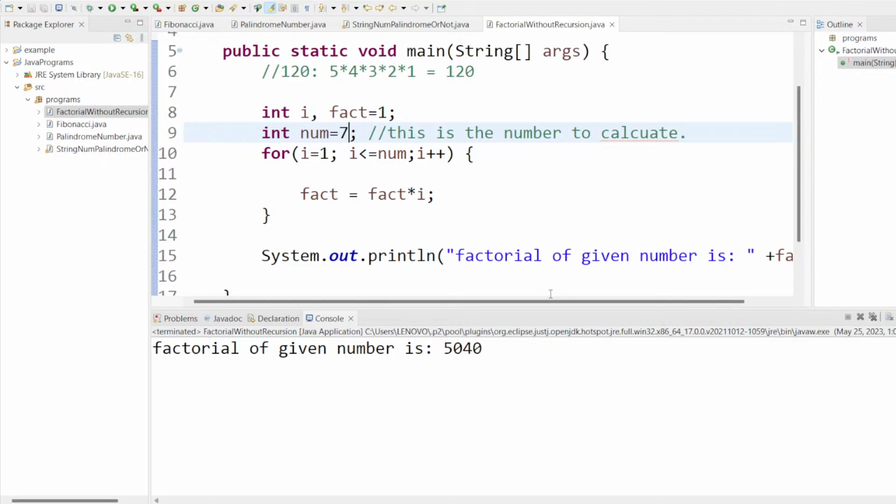Now we will see with the help of recursion as well. What exactly does recursion mean? Making a function call itself again and again. Like we saw for the earlier program using recursion, now we will do it for factorial as well.